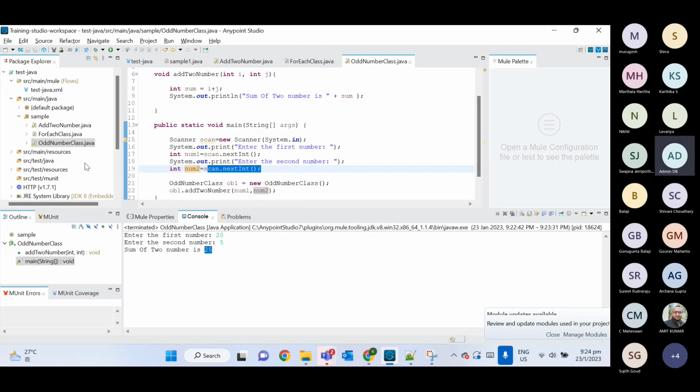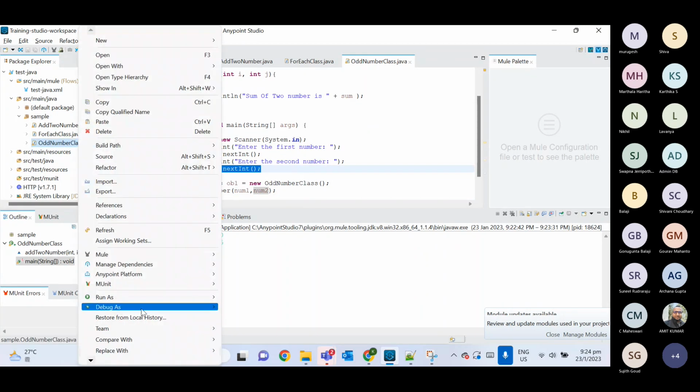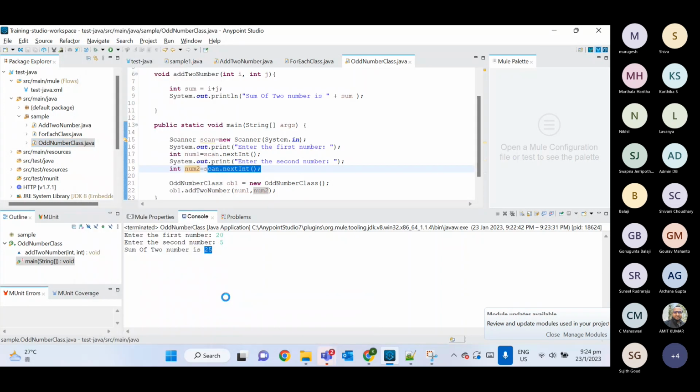Okay. So let me run this again. Let me pass 45. 55. 55 plus 55, 100. Everyone clear with this?